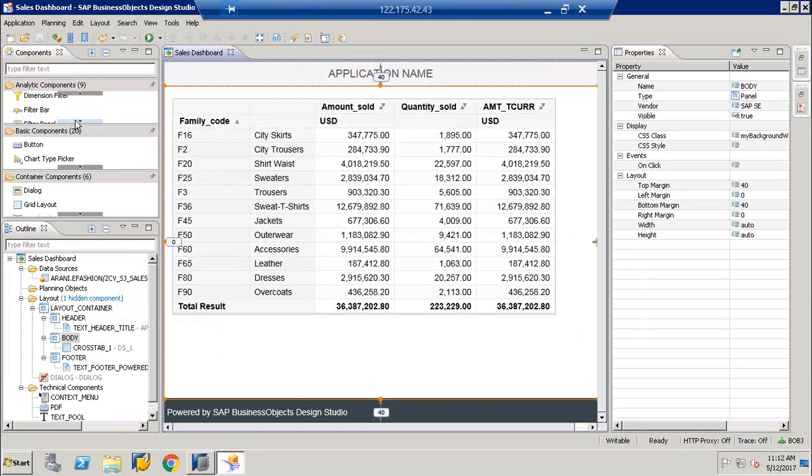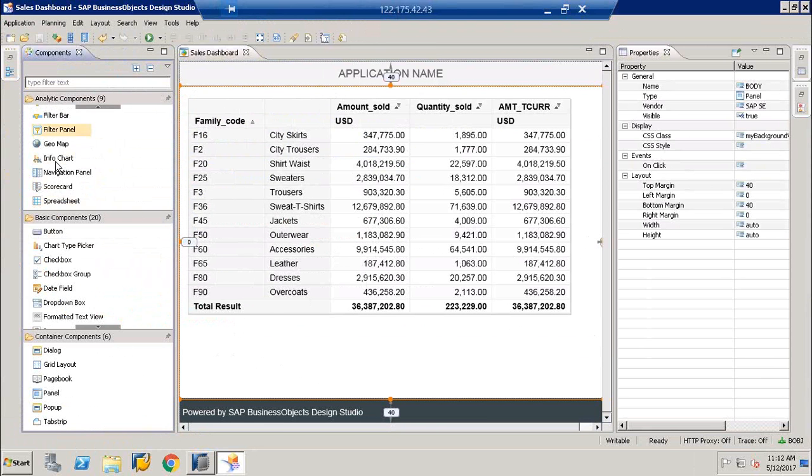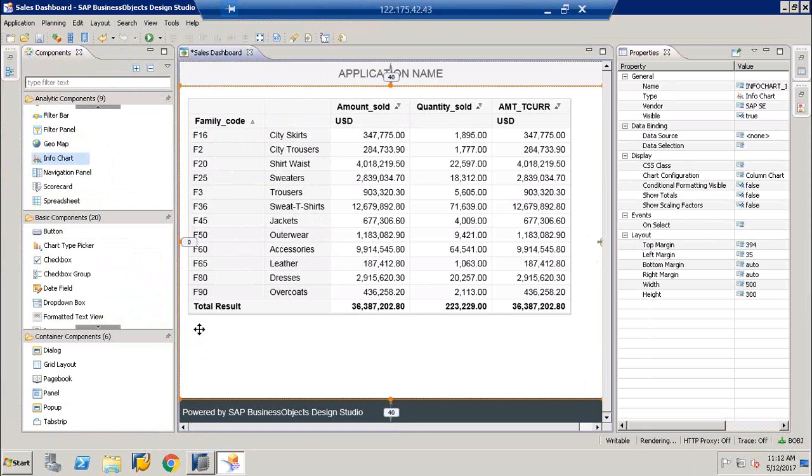So under the analytical components, now if you come down, you can also minimize this. Here I have a component called info chart. So drag and drop. This would be one component for all types of charts, whether it's a pie chart or column chart, anything. So you just need to add this info chart and then change the chart type. Here you can see the chart configuration. It also supports CSS.